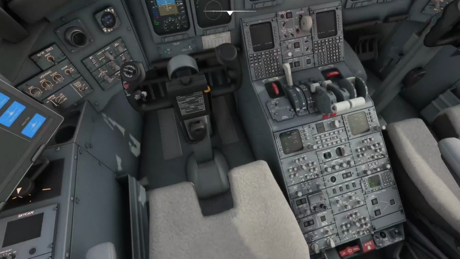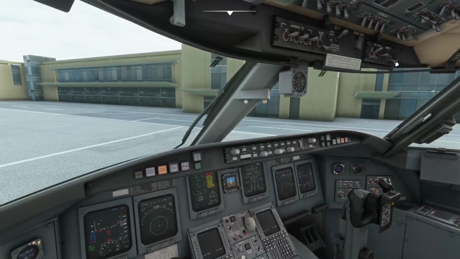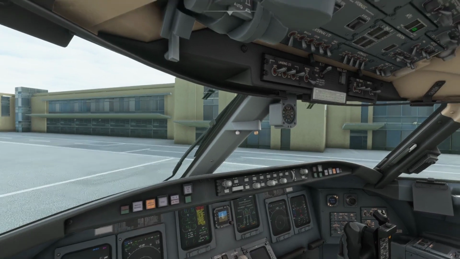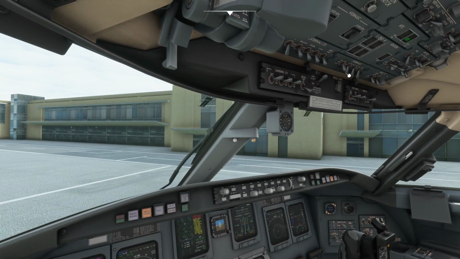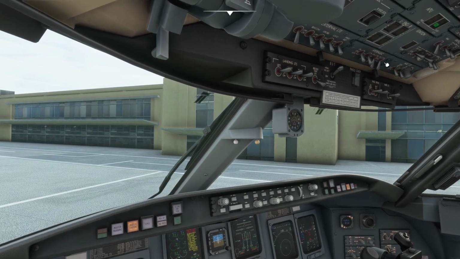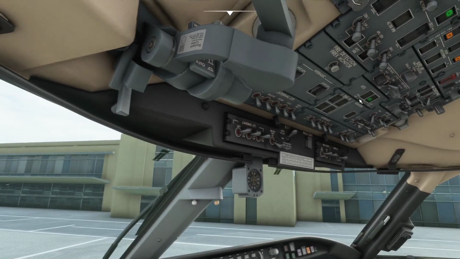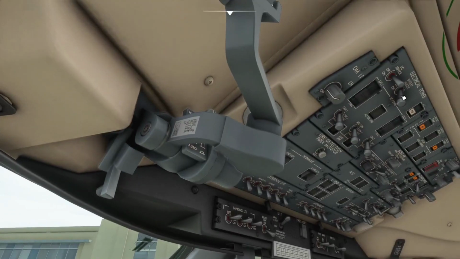IRSs can go off. Emergency light switch to off as well. As well as the no smoking sign. Anti-ice is off. Hydraulic pumps can go off. Here we go. External light switches, navigation lights can go off, APU off as well. And then finally the battery master.